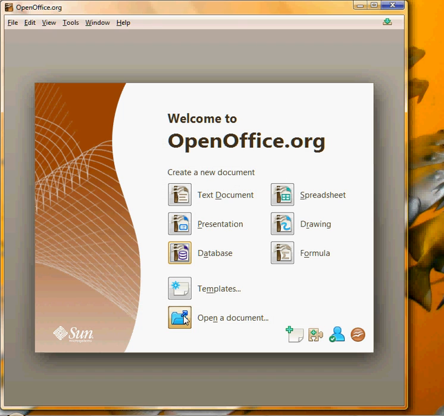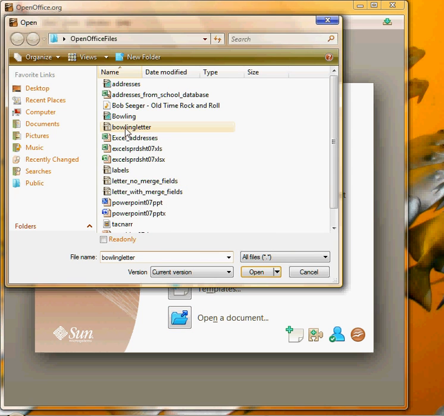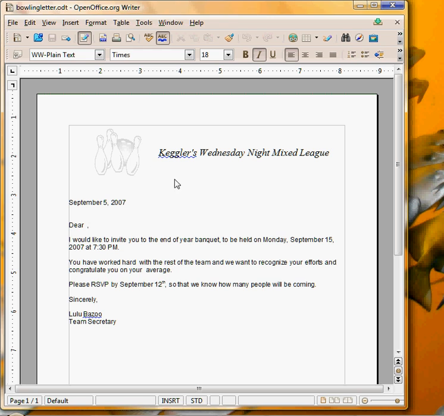Then what I'm going to do is open a document, which is my bowling letter. This is the letter I used last year, the Kegler's Wednesday Night Mixed League. Here's the letter from last year. And what I want to do is merge this letter with this year's data source.